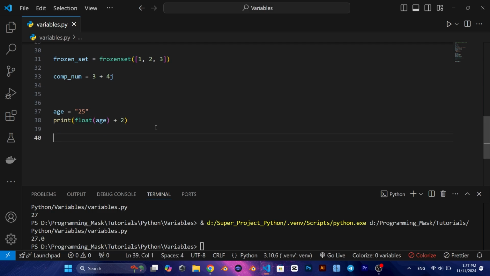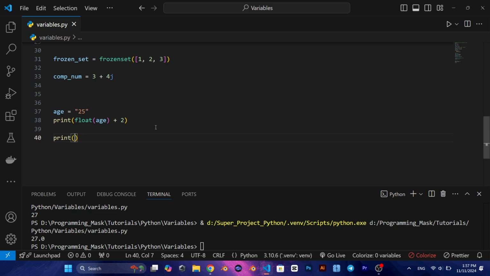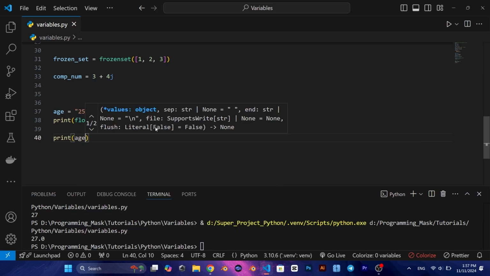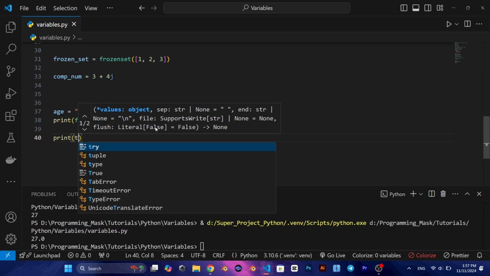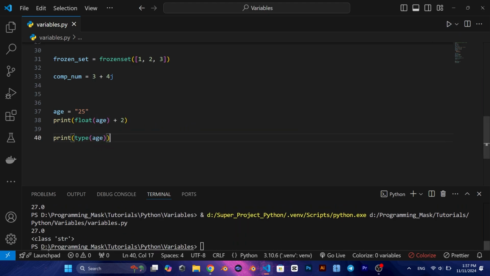Now I can also get the type by printing print type, parentheses and age inside of that, and it says it's a kind of string. If I remove these quotations here, it will say it's an integer, and that's very cool.